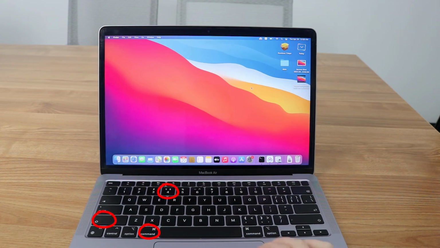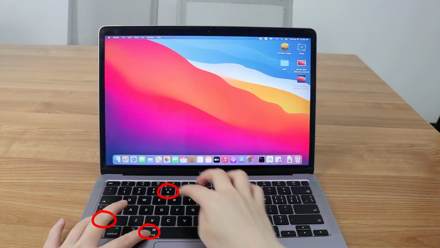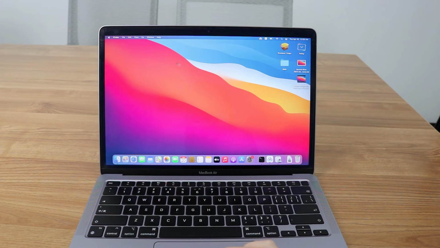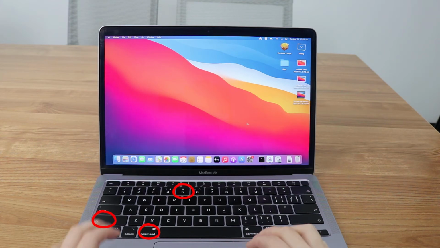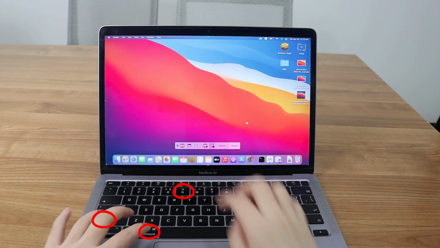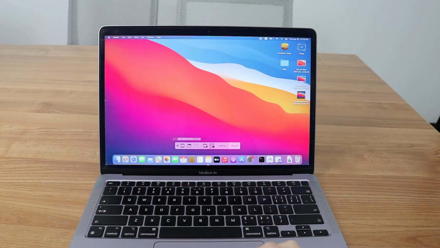Then just press Shift plus Command plus number 4. Your cursor will become a cross and you can select where you want to take a screenshot. Also, you can press Shift plus Command plus number 5. Then there are a few options there for screenshot and you can record the screen too. Stop recording is at the top.